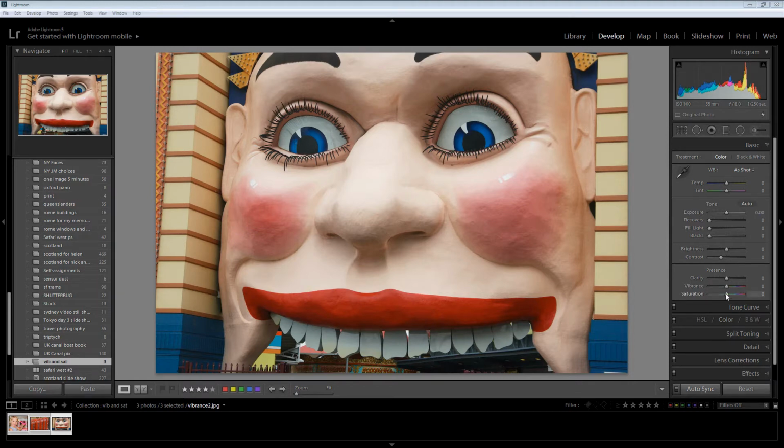The traditional method of increasing or intensifying color, however, was always saturation, and to intensify the color in an image you just drag the saturation slider to the right. Now I've done that obviously way too far, but you can see that it's had the effect of intensifying all the colors in the image.